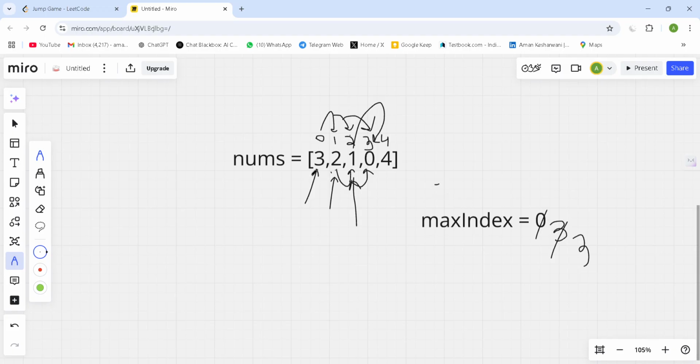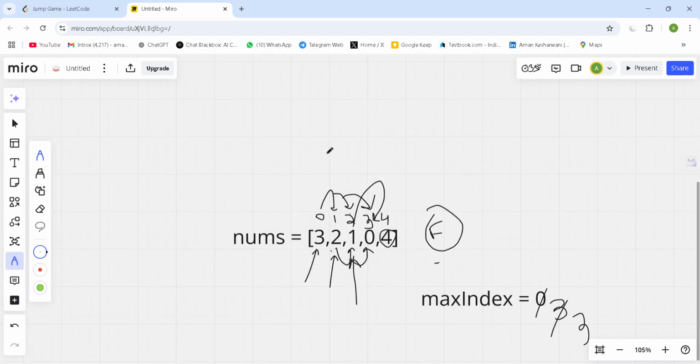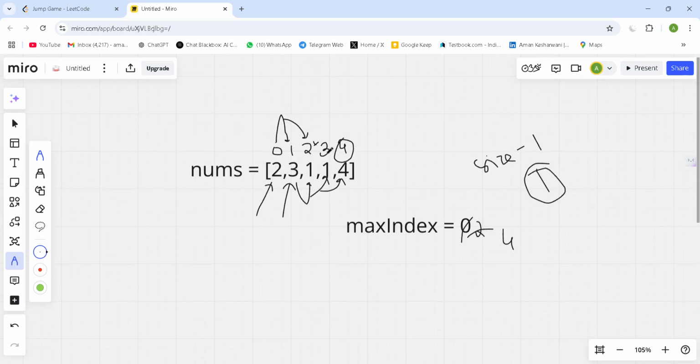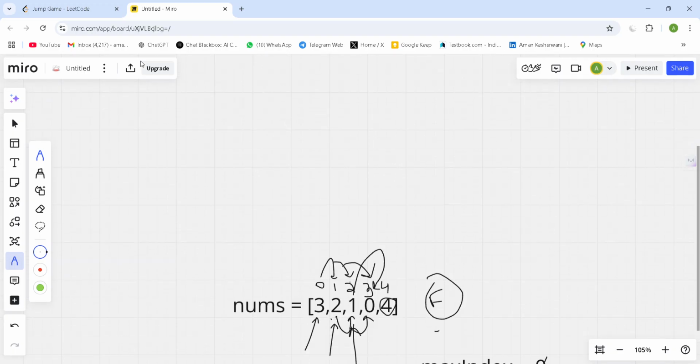So by taking all the possibilities, you can only reach index 3, and from index 3 you can't reach the last index, because at index 3 the element is 0, meaning you have to take 0 jumps. So you are not able to reach the last index. In this case you simply return false. Okay, I hope you got the concept. So let's do the code.